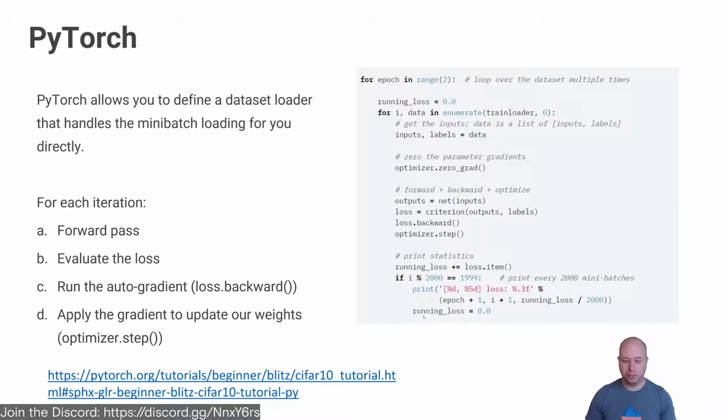And so now for every iteration, it comes down to, again, that anatomy of the problem, right? We do a forward pass, we evaluate the loss, we run the auto gradient, so we figure out what the gradients are, and then we apply the gradients. So you can see how convenient this is, right? For every epoch, we do 2 epochs. PyTorch also has this idea of a data set loader, which I think is really powerful, because it will select these data sets for you and mini batch and stochastically sample your data set. So that's worth a read as well.